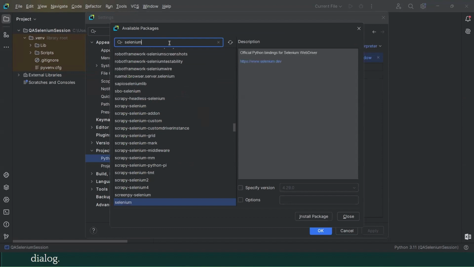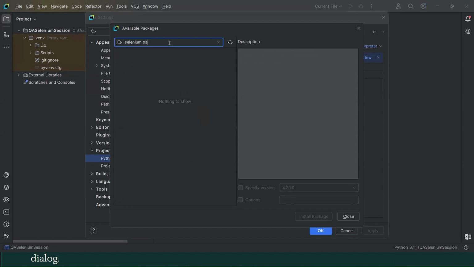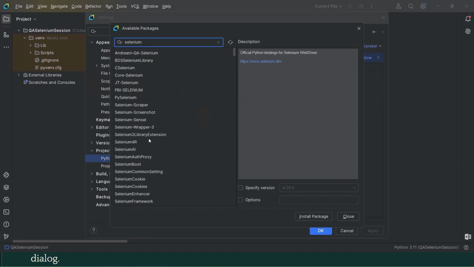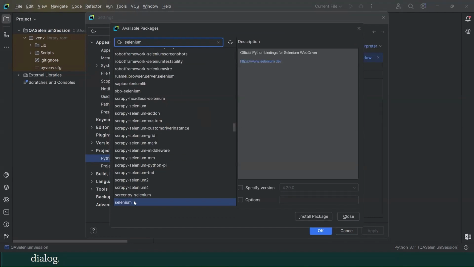You click on this plus sign and search for Selenium packages, or just write Selenium. When you write Selenium, out of these results you have to look for this Selenium. Click on Install Package. Now wait till it's installing. Right now it's installing.